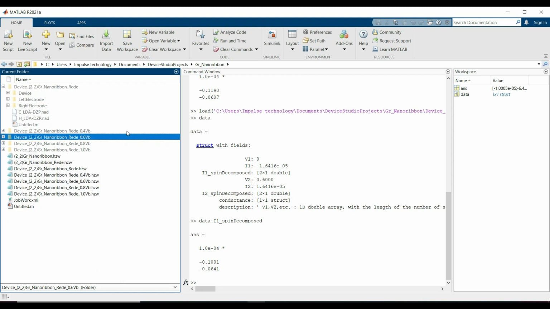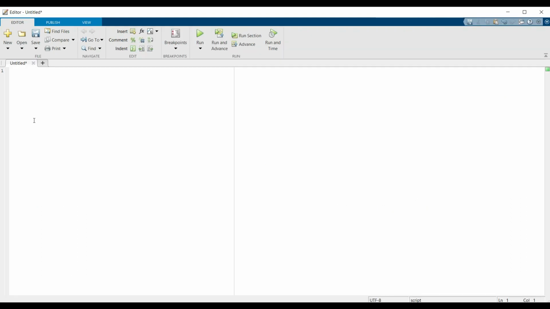And for the final graph you can click on this new script. Once you click on the new script, this interface will open, and here you need to write the script. First I would like to comment output of spin current, and here I would like to define the voltage V1 equal bracket, V2 equal bracket, and in the bracket you can define the output of this voltage V1 V2 I1 I2.